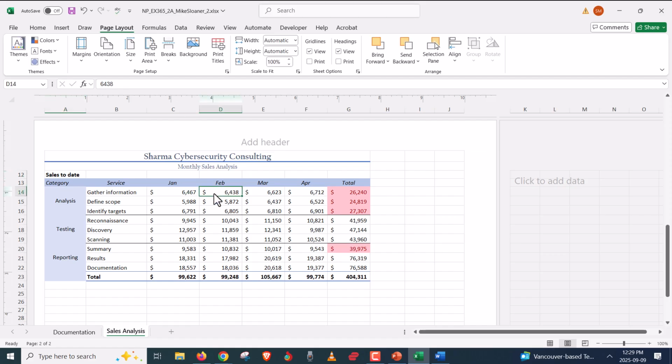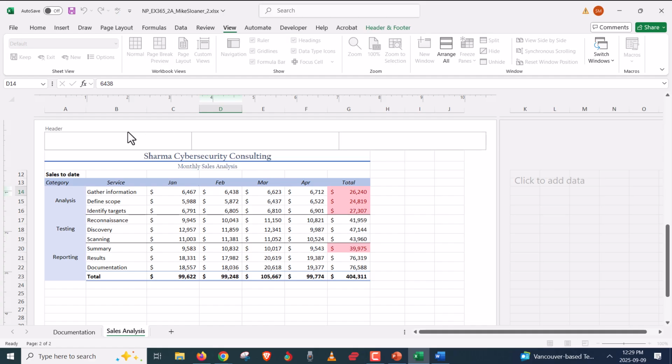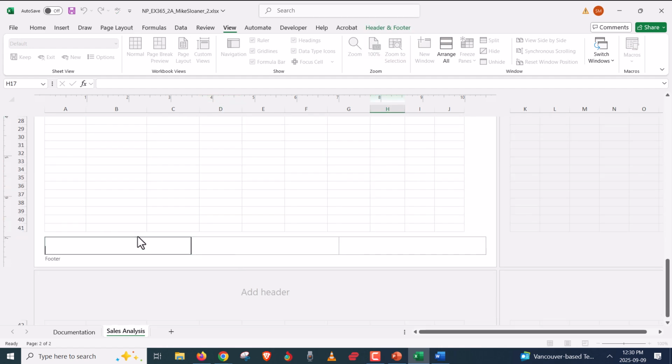If I click out of here, view. Yeah, it is page layout view. So you could have got into it by going to that too. So it's brought you into page layout view and it always starts you in the header and you need to click back in here, scroll down a bit and then click into the footer.